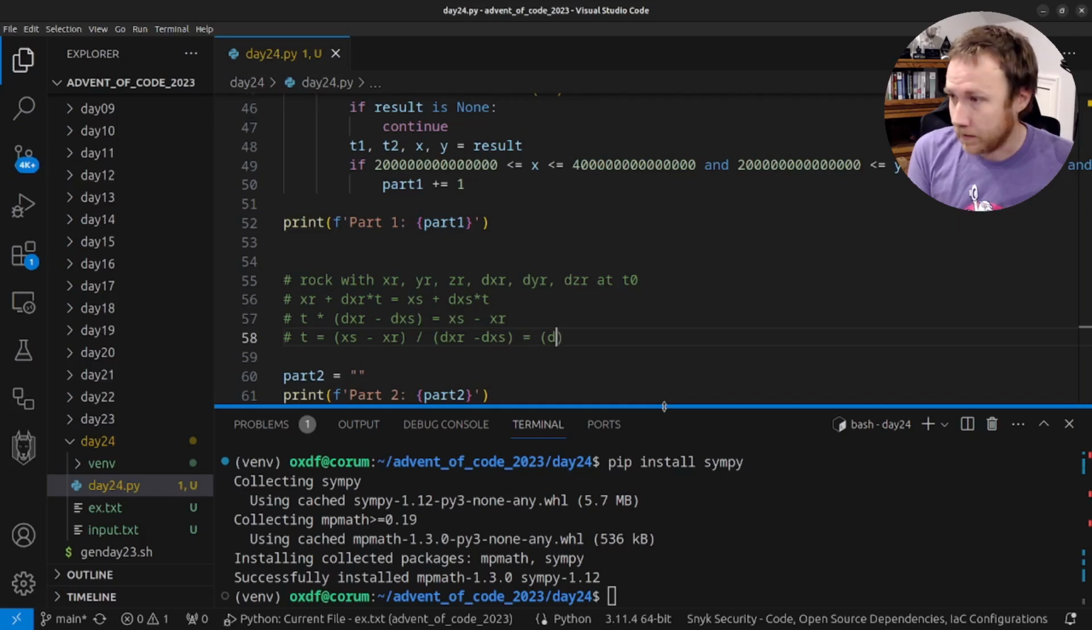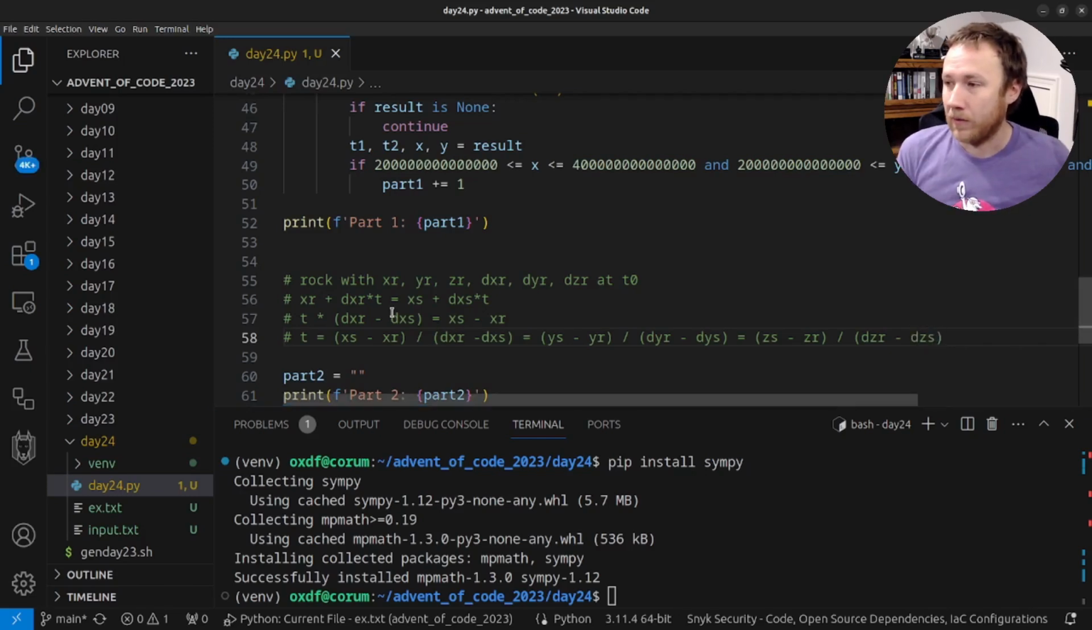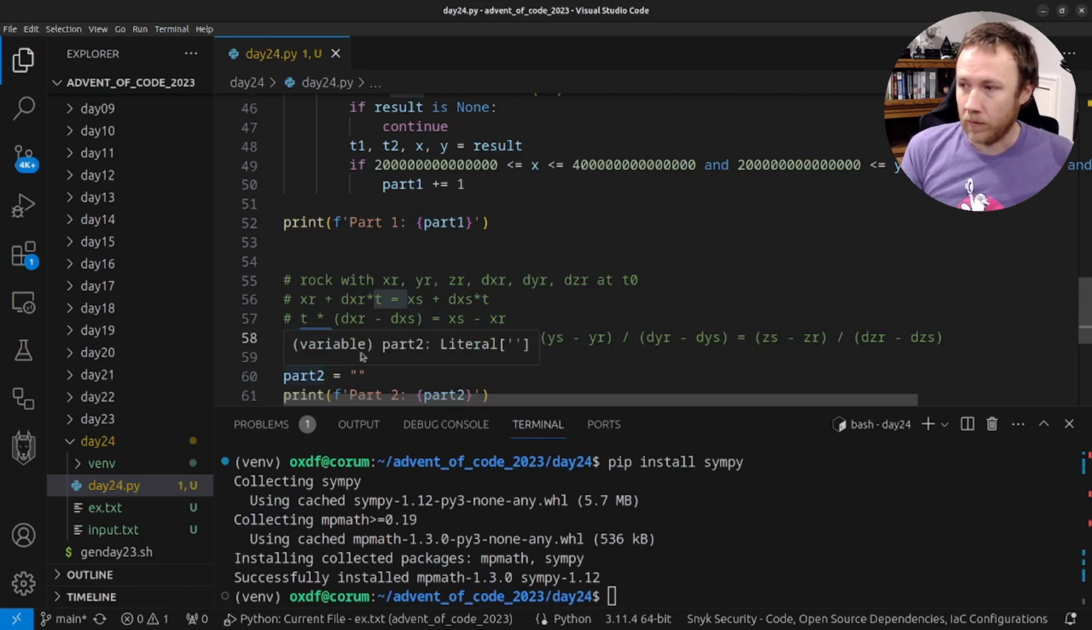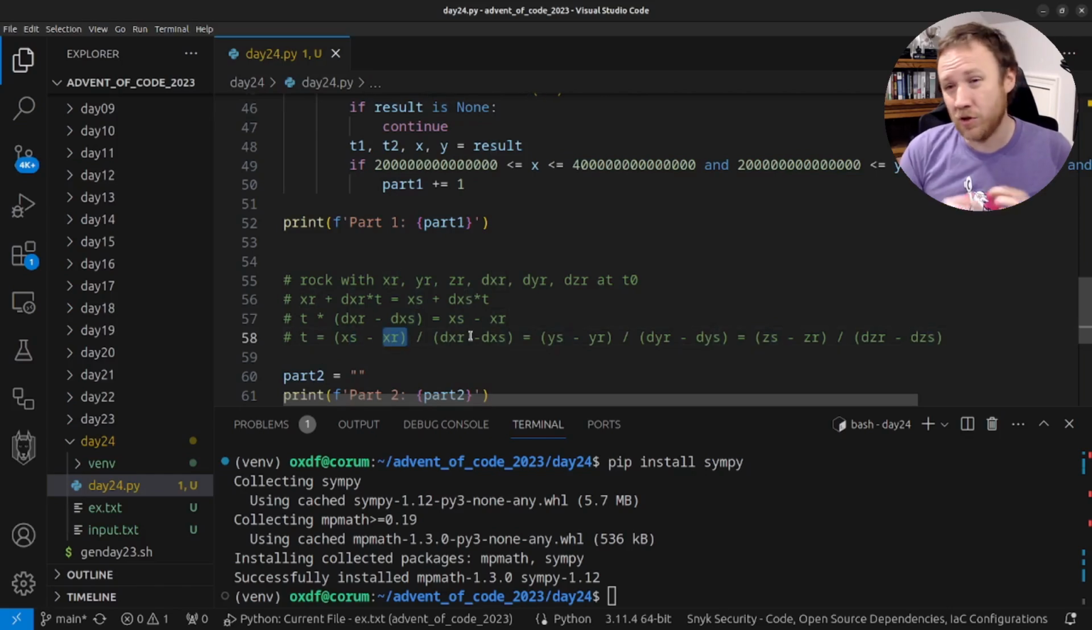So I can say y of stone minus y of rock over dy rock minus dy stone. And same thing for z: z of stone minus z of rock over dz rock minus dz stone. I'm doing this very carefully. And we have those equations, so we can get rid of t now. We don't care about t. For any given rock, we're going to have all the r things, and so we just need to solve for the s, the stone things.